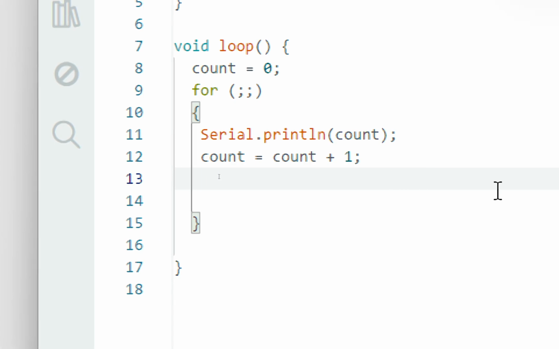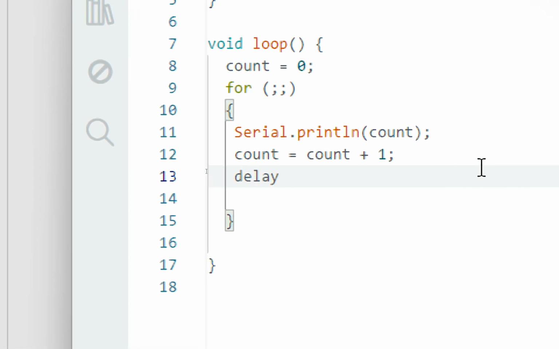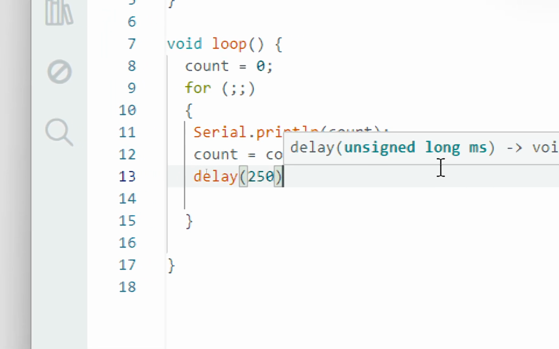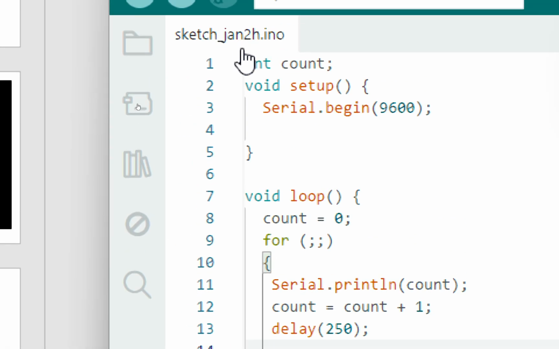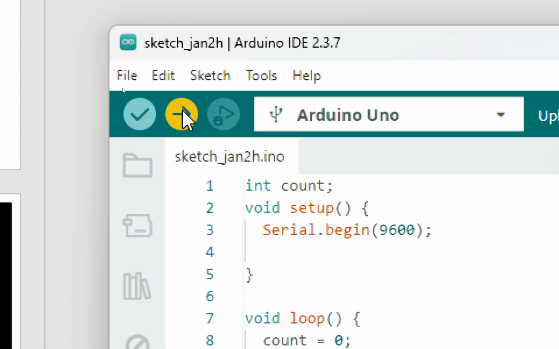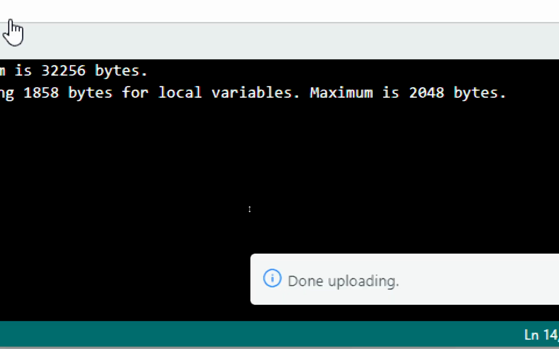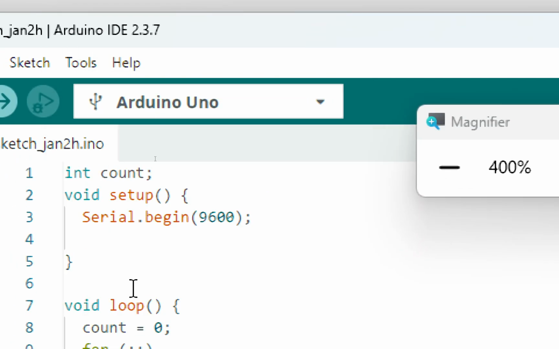Now the code will be too fast, so we slow it down so it will update the counter after every 250 milliseconds, like this. So now what we want is that if we run this code, it will be a counter and it will keep on going forever. I upload this code, uploading, wait, done uploading, open the serial monitor.